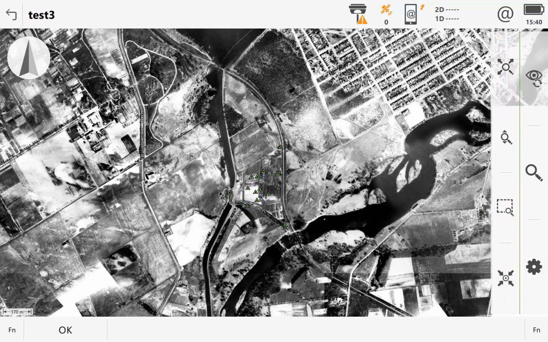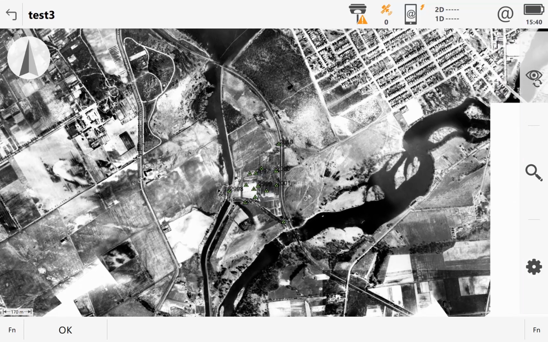So that is how you can import and control your background image in Leica Captivate.